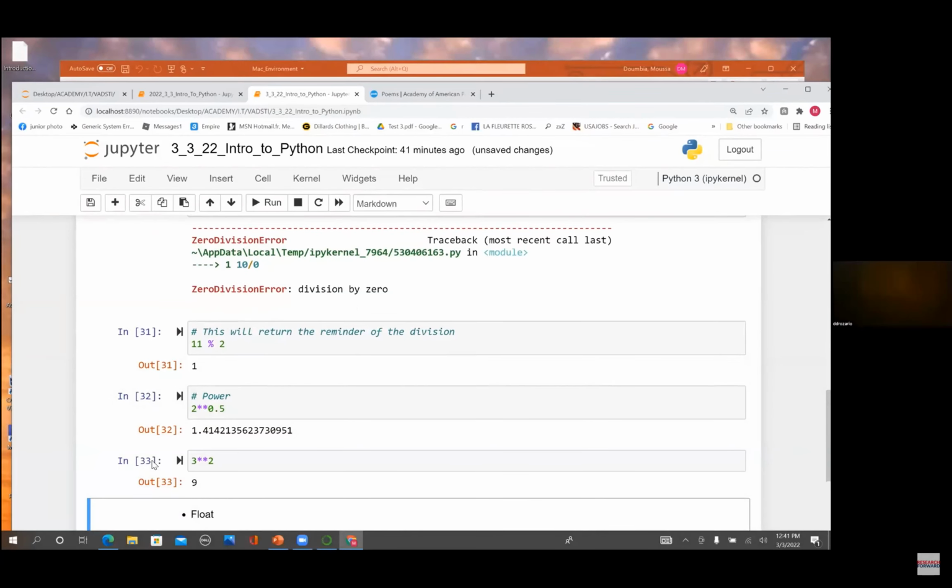You can do the same thing in Excel, right? In fact, you will learn later on that Python has a built-in function called sqrt that will just do it for you, right? But this is one way to do it.